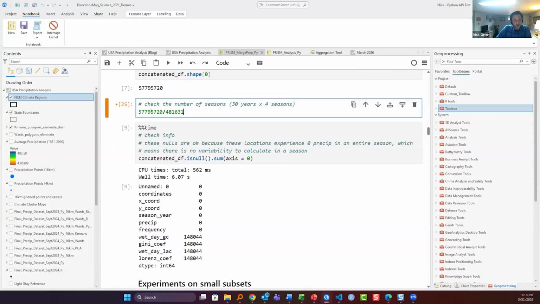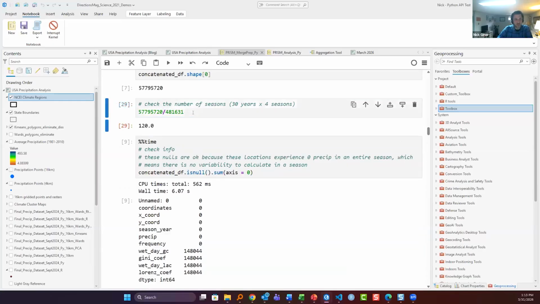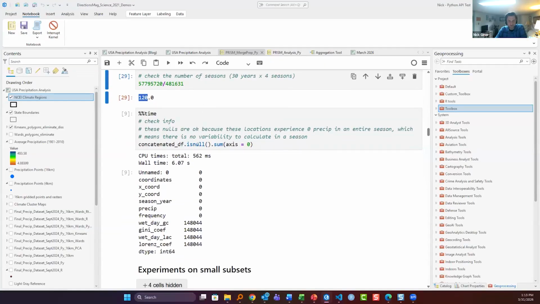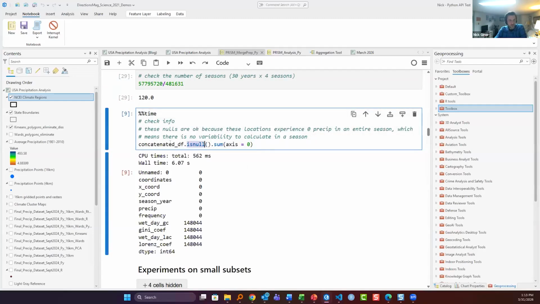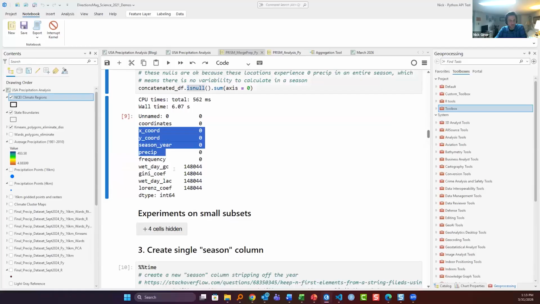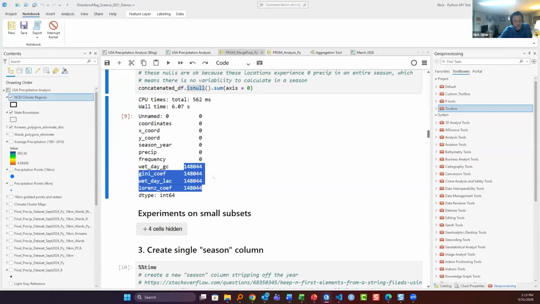Now, just for fun, I could divide the total number of records in the table by the total number of locations. That gives me 120, which means I have 120 seasons of data, 30 years times 4 seasons. In all of my notebooks, one of my strategies is to check for null values. I'm looking at that data frame, column by column, for null values. I see here that a couple of my columns have null values, but I'm okay with these. Any time there was no rain, you can't calculate variability when nothing happened. So there is no variability.